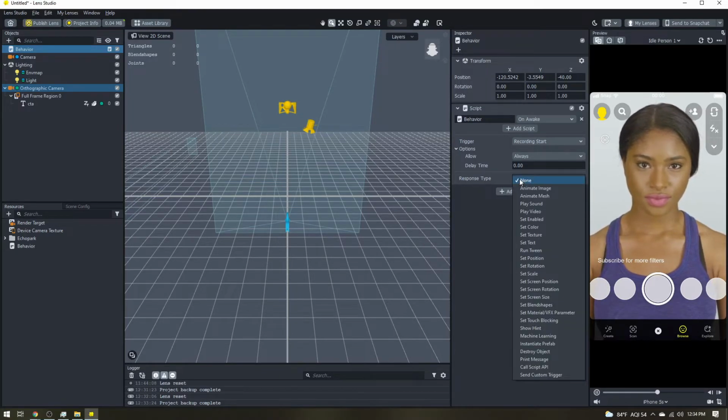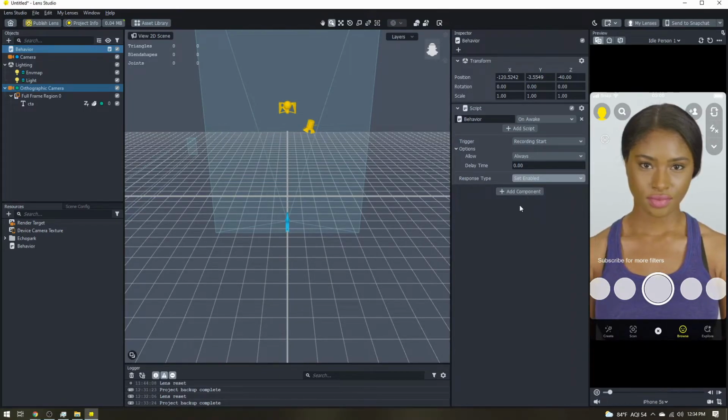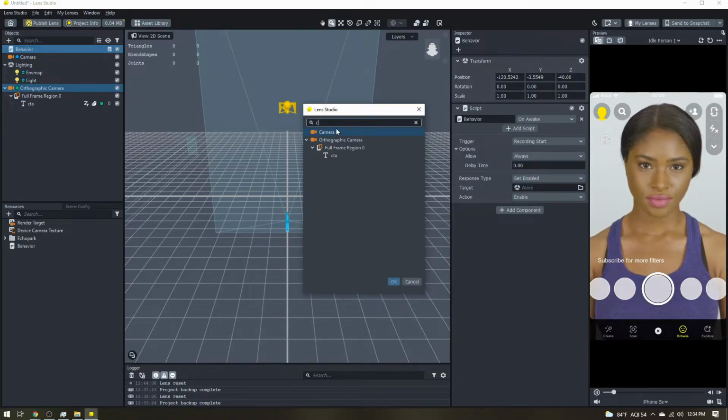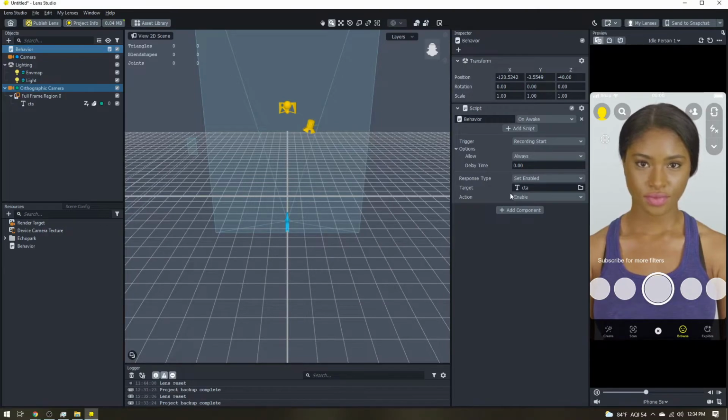What I want to happen is to set enabled. I want to select my call to action. So I'm going to search for that, select it. I want to disable it. So my message will always be here, but as soon as the user takes a picture or starts recording a video, it's going to disappear.